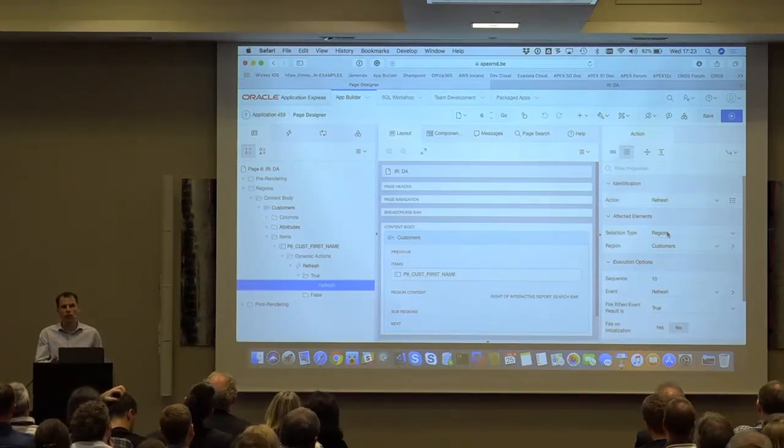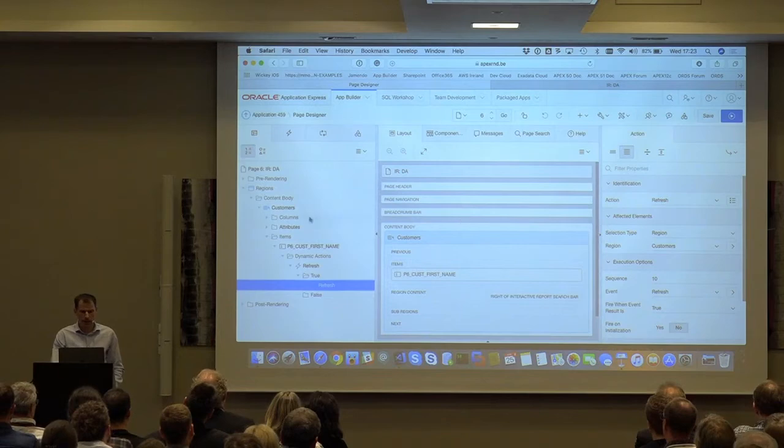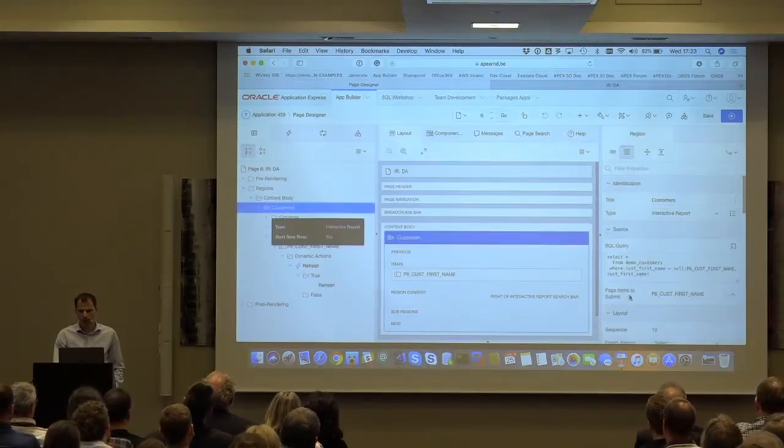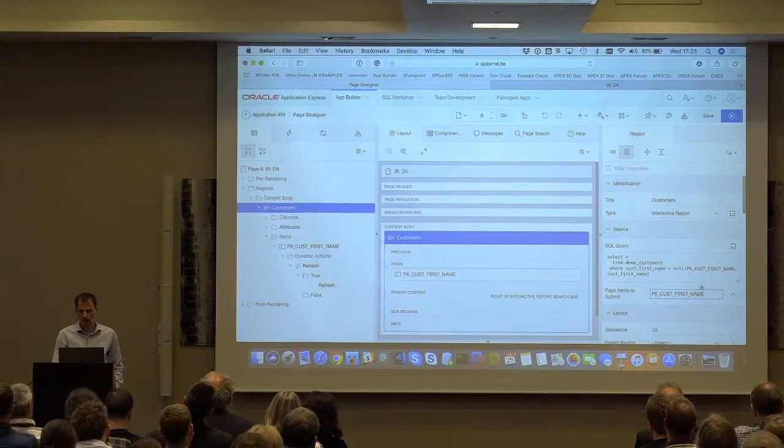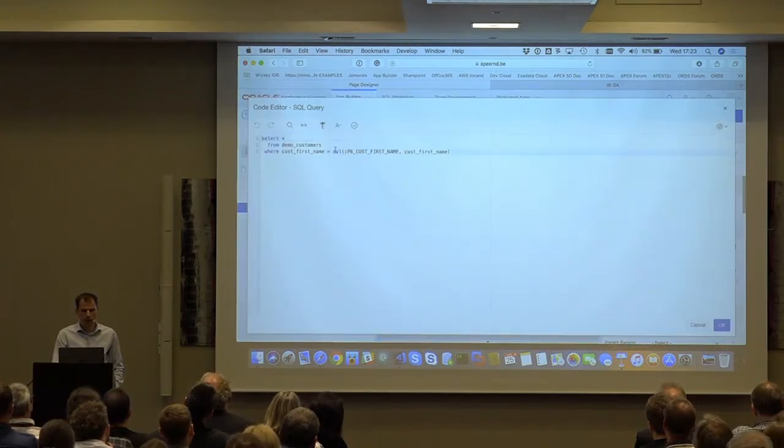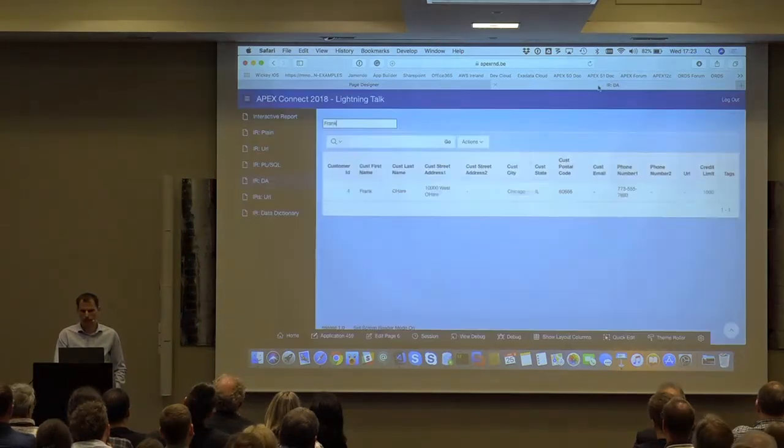Now, if you just do this, it will not work yet. There's one more thing you have to do. The page items to submit, you have to define. And then in your query, you define, okay, this is the item I'm using. Okay.